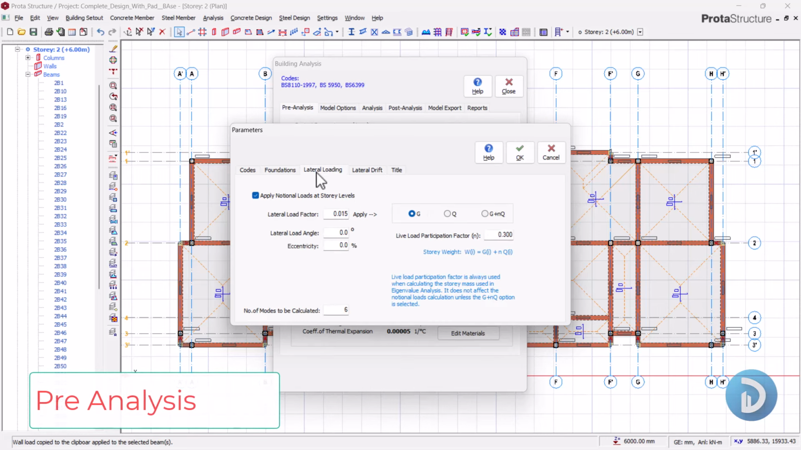So the next is our lateral loading. Our BS code specifies we apply 1.5% of our total dead load as our lateral load. Irrespective of the number of stories, irrespective of the story height, we need to always apply at least 1.5%. So if we divide 1.5 by 100, it will give us 0.015. So we apply 1.5% of our total dead load as our notional horizontal load. So ensure this dead load is ticked, and this is 0.015. So this is okay.